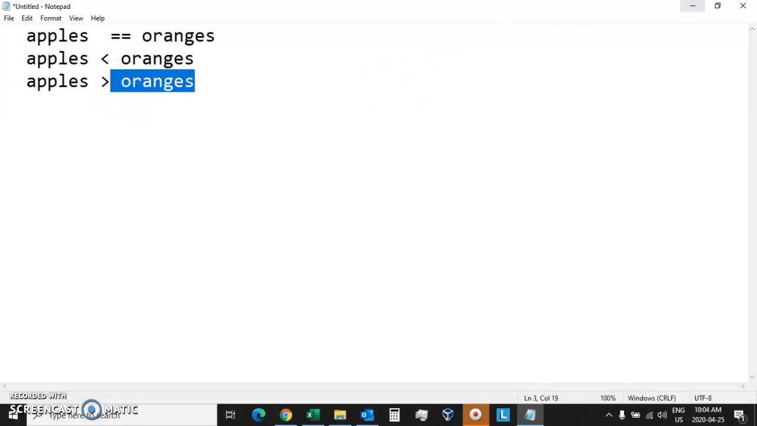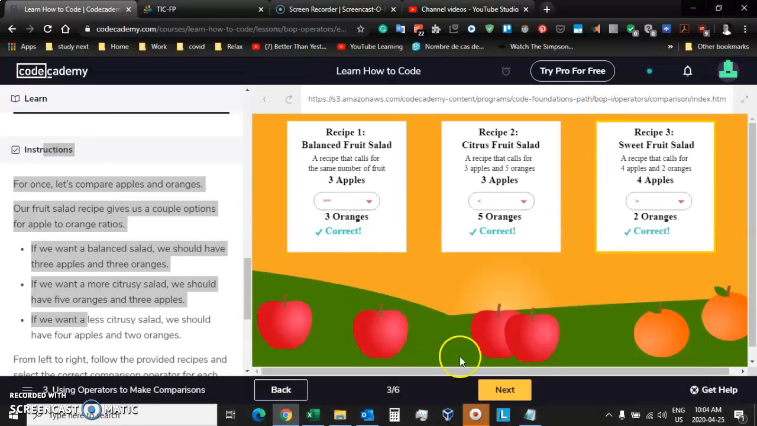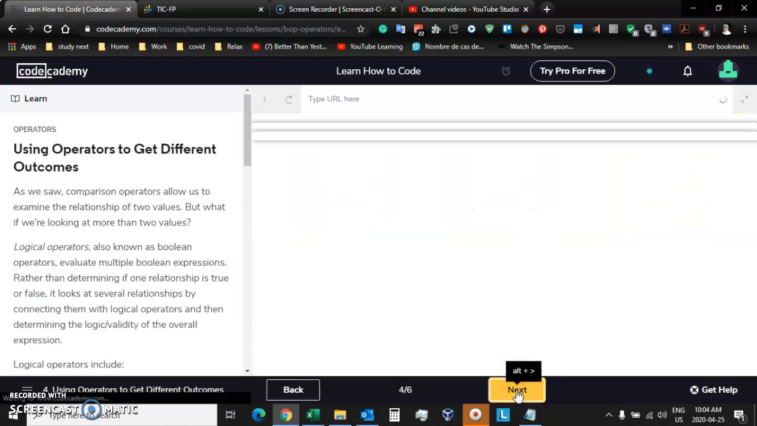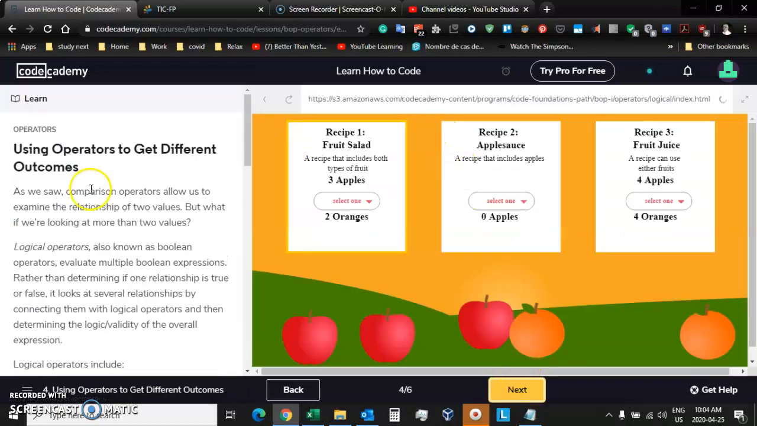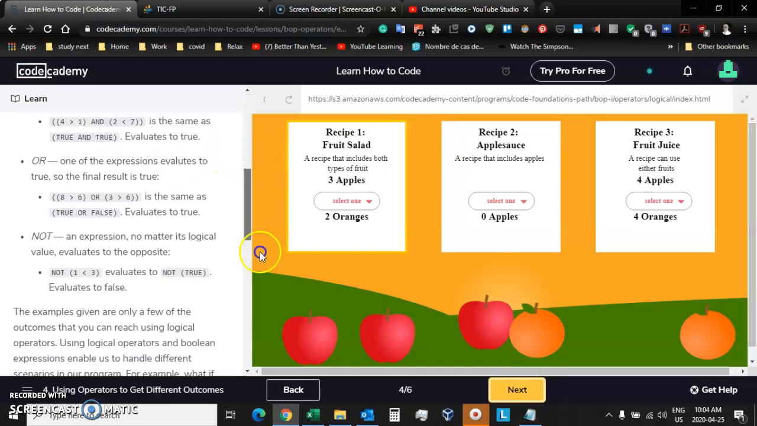That would be greater than. So that's one trick to remember it if that's something you're not too familiar with. Let's go on to the next example here. So here, using operators to get different outcomes.